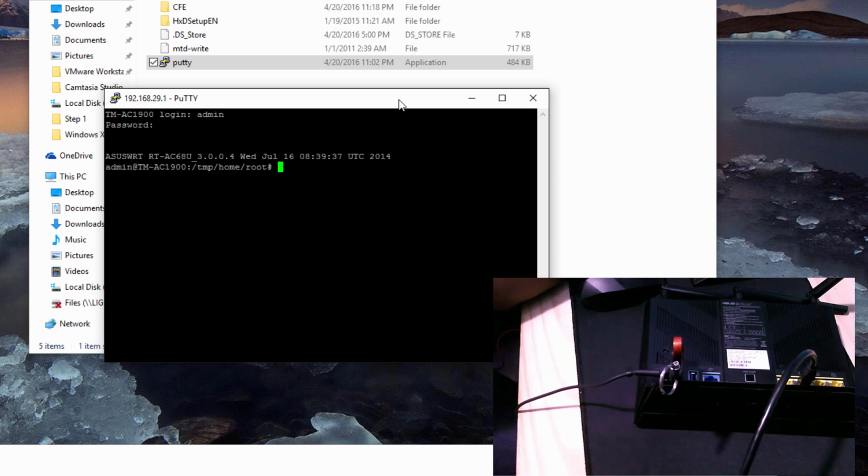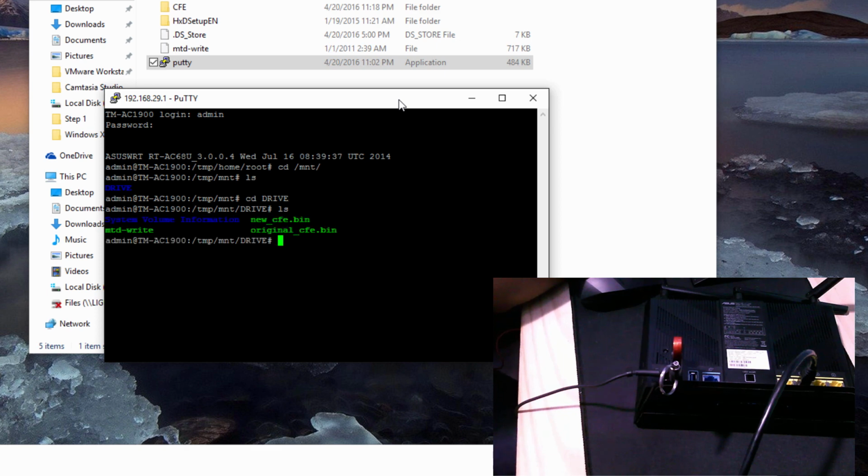Once again, just go to cd /mnt. The name of my drive is drive, but I'm just gonna go here, ls, cd. That's my drive. So you guys are gonna have something else, unless you name a drive like I did. All right, those are the files right there. So to write the custom CFE, which is here, it's gonna be a custom bootloader.